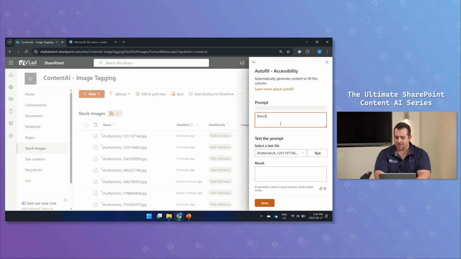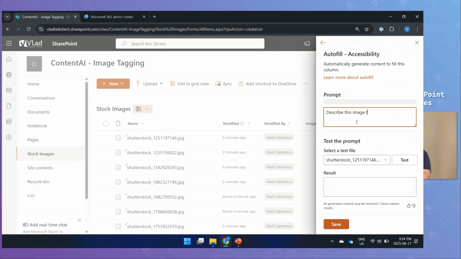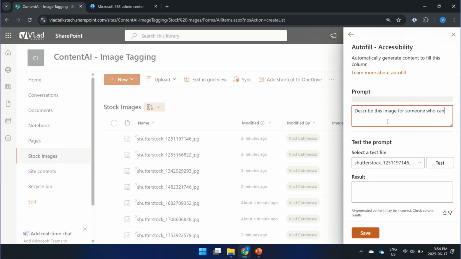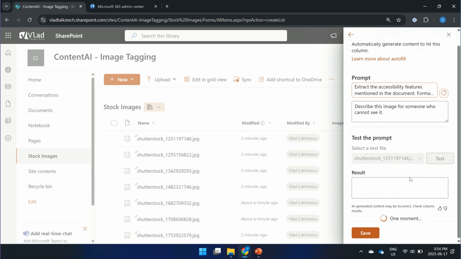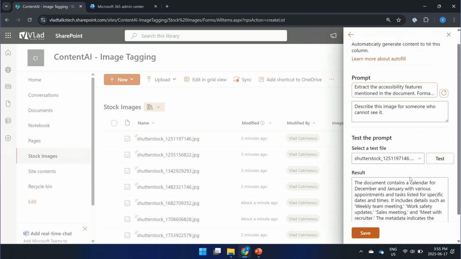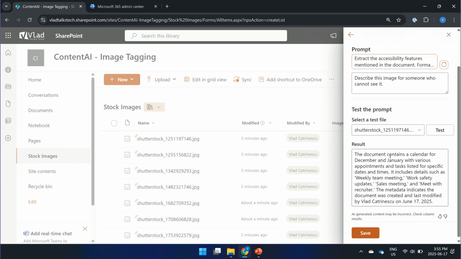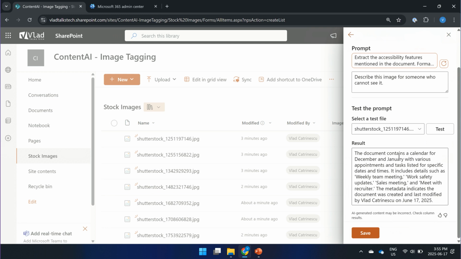Describe this image for someone who cannot see it. Let's click on text. No, the suggested prompt here was not the best one. Let's click on result over here. This document contains a calendar for December and January with various appointments.